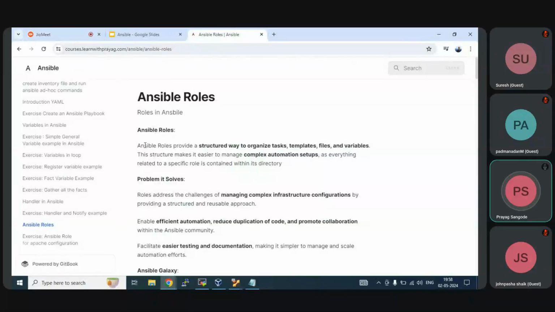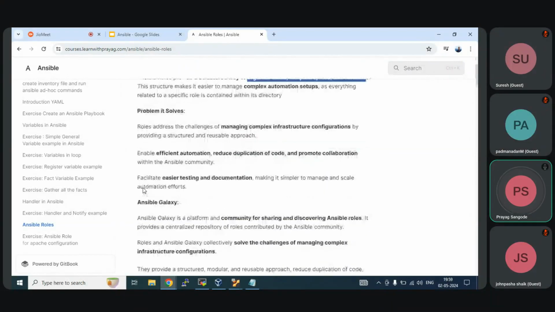So Ansible, what are Ansible roles? An Ansible role provides a structured way to organize template files and variables, generally for complex automation setups. It is also used for organizing tasks, templates, files, variables, and handlers in a proper structured way. So as we discussed, it is for complex infrastructure configuration.